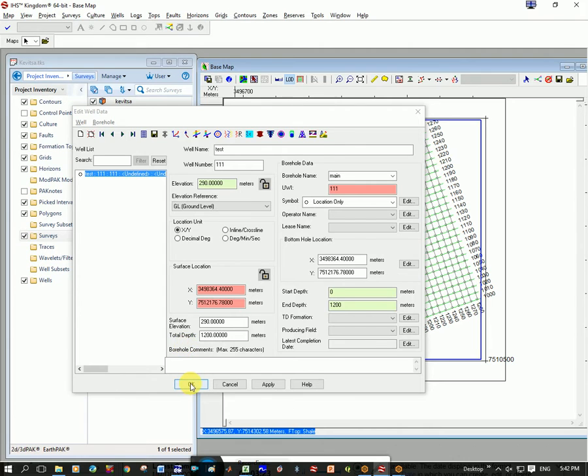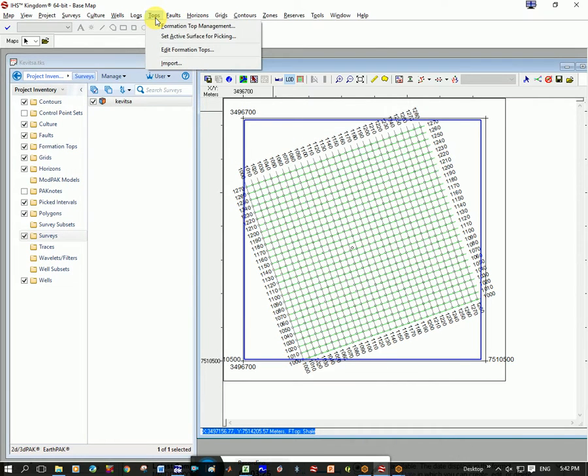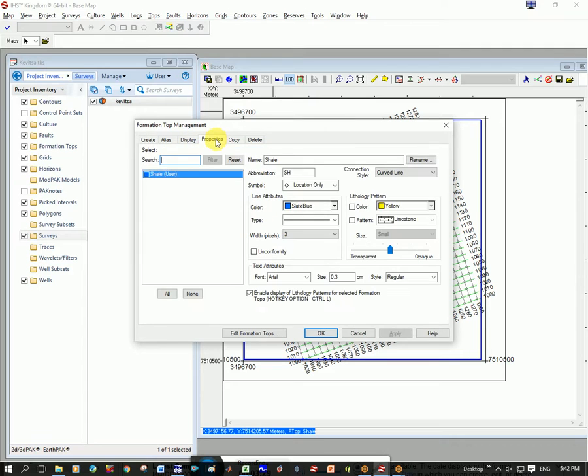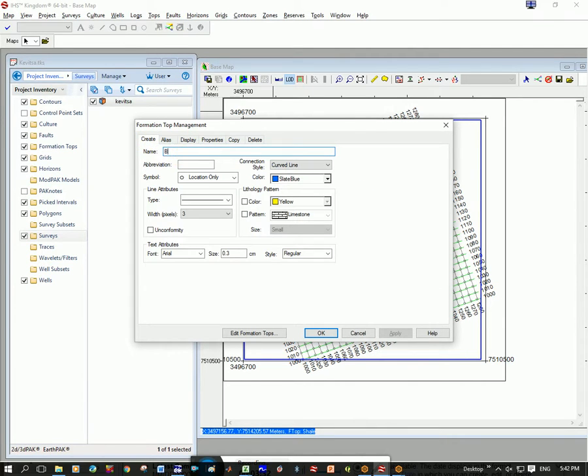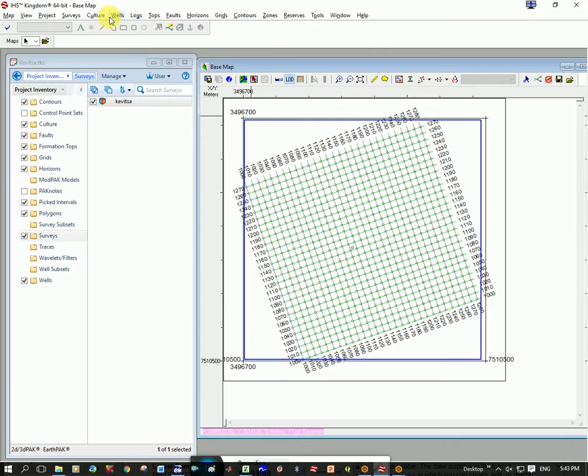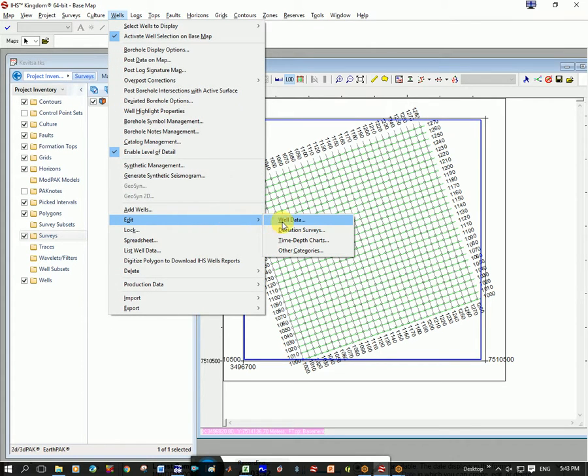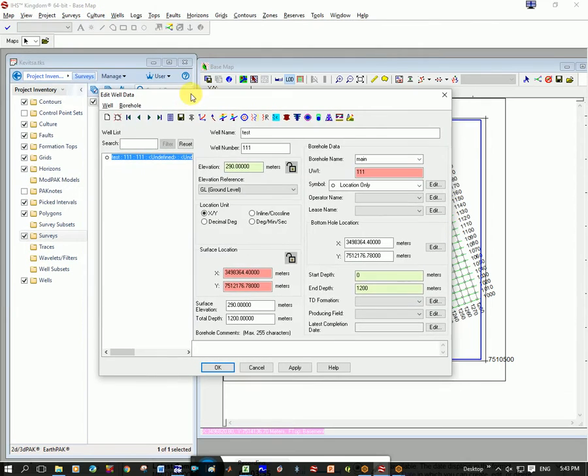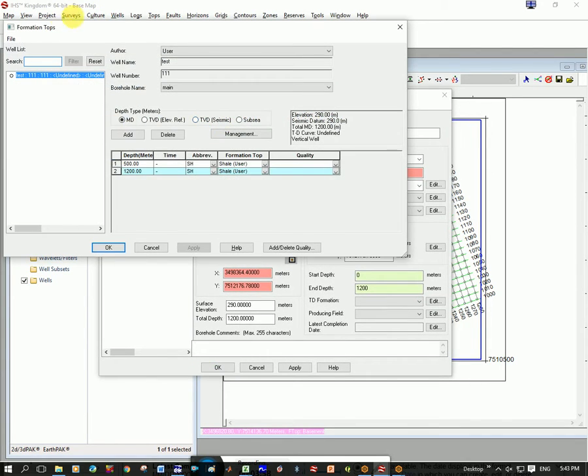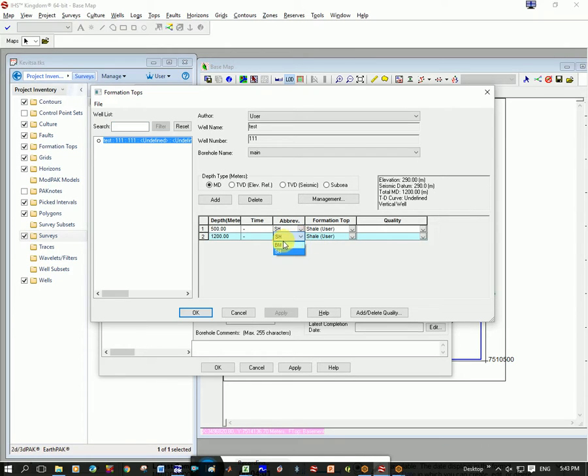So I'm going to click OK, click OK again, and I go Tops, Formation Top Management, and you can see I've already got the shale here, but now I want to create a second one that says basement, and I just want to change the color so it's easy to see, and I click OK, and I put an abbreviation. I'm just going to put BM, and I click OK. And so now I'm going to go back to Edit Wells and Edit Well Data, and there's my well listed. I go back to Formation Tops here, and now you see when I click this down, I've now got a second option, and as soon as I click on it, it says here basement.